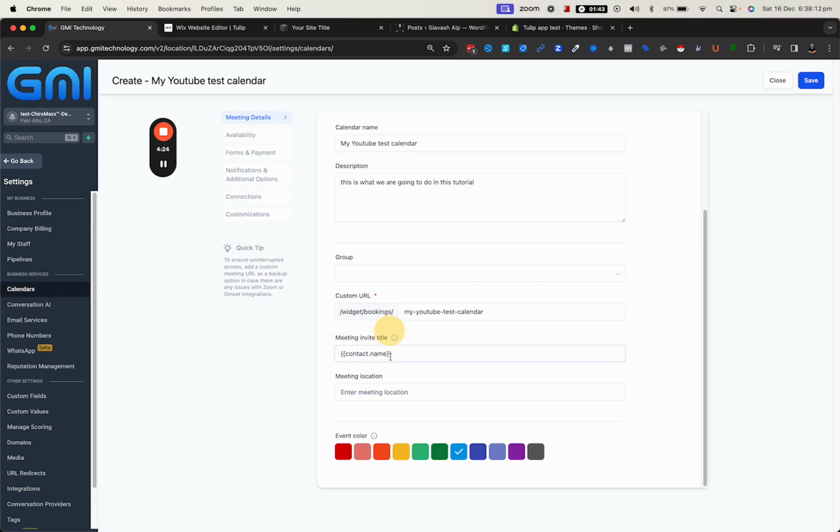For the meeting invite title, usually you want it to be the contact name, so this is the person that is signing up or scheduling the meeting. For the meeting location, if you're doing Zoom, you want to put your Zoom meeting link in here.